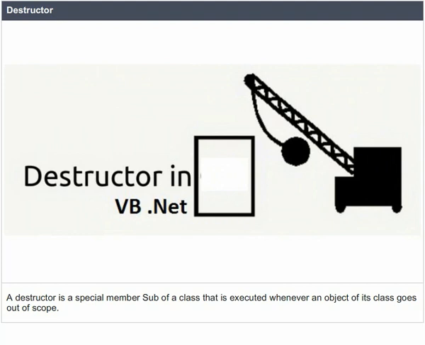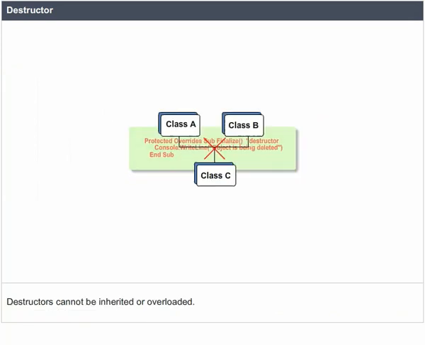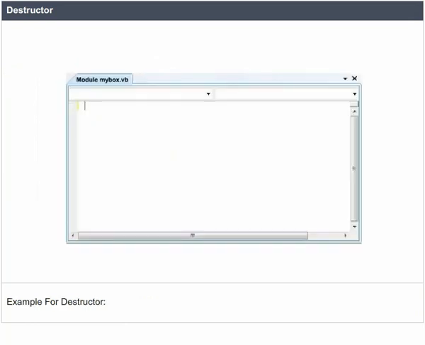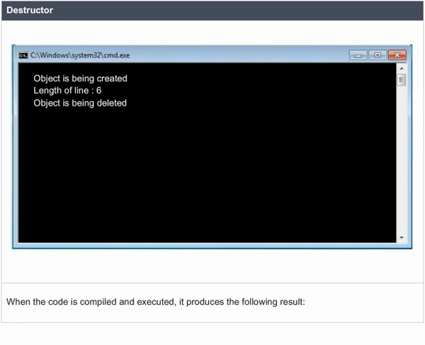Destructor. A destructor is a special member Sub of a class that is executed whenever an object of its class goes out of scope. A destructor has the name Finalize and it can neither return a value nor can it take any parameters. Destructor can be very useful for releasing resources before coming out of the program, like closing files, releasing memories, etc. Destructors cannot be inherited or overloaded. Example for destructor. When the code is compiled and executed, it produces the following result.